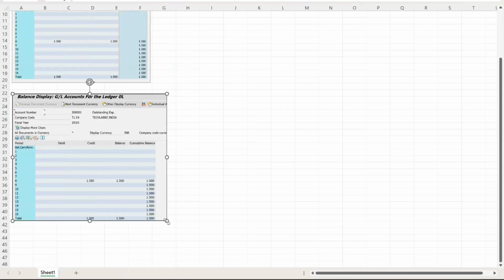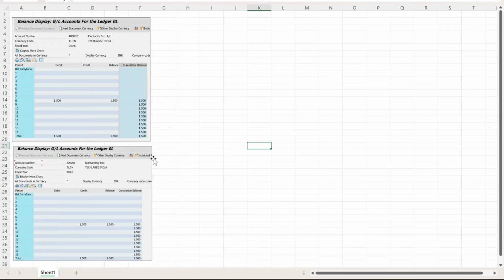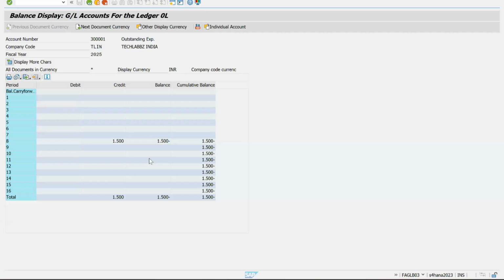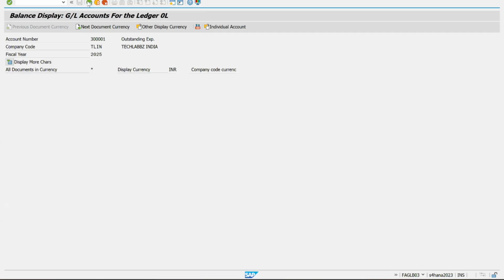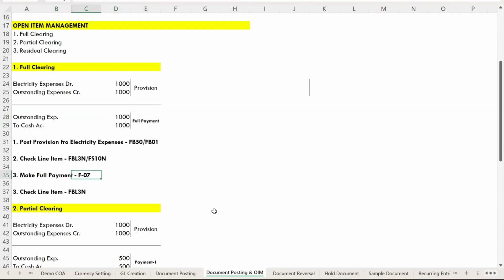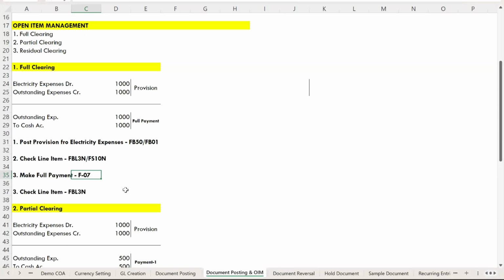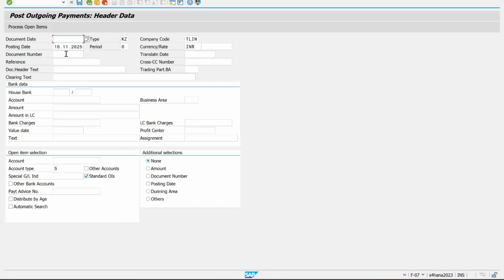Okay. Now you can see. Now I will go back and I will make the full payment, using F-07. Observe here. F-07. And what amount will you have to clear? 1500, right? So here I will copy this date.